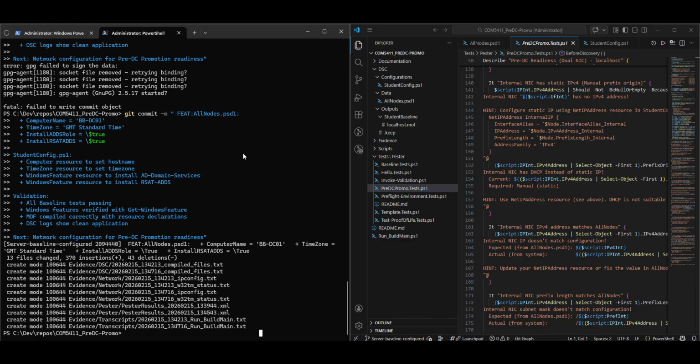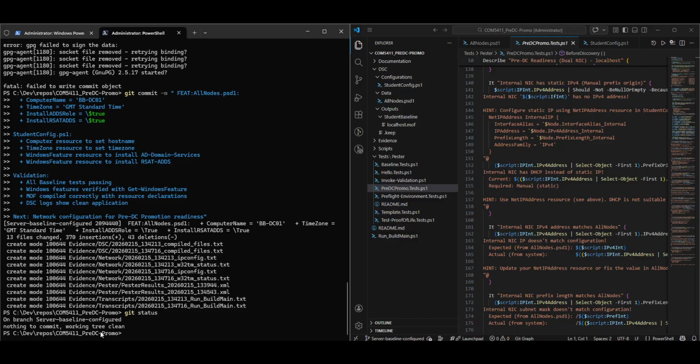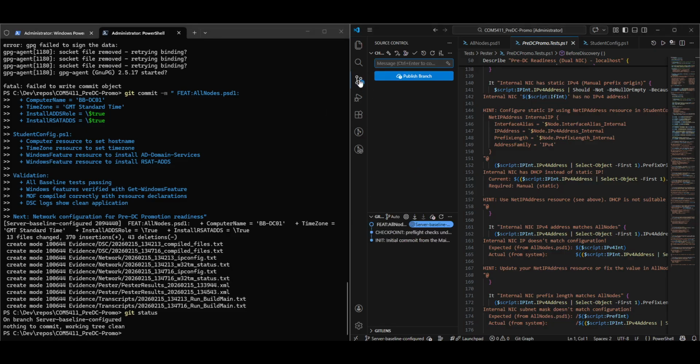Here we are again at the command line, git status. That tells us we're on branch server baseline configured, which we are. There's nothing to commit because we've just done that. We can see the same thing here in our source control. There's nothing in the staging area, nothing to be added. We're on our server baseline.